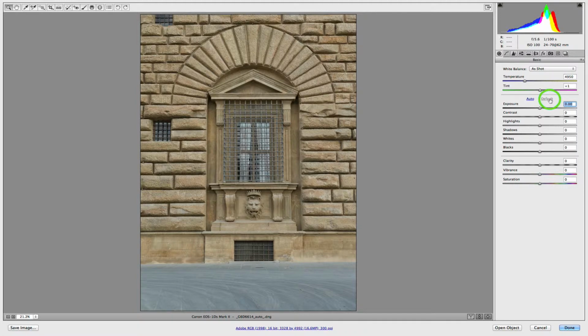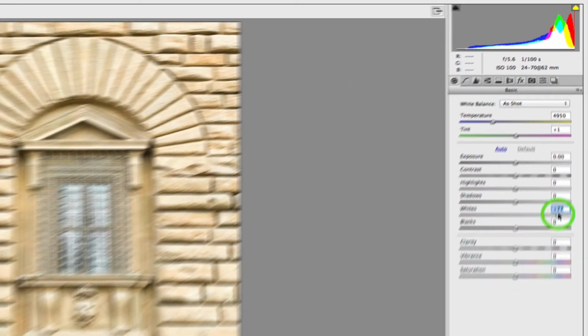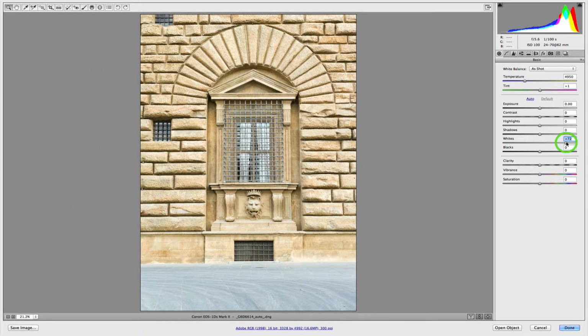Let's now set the white point of the file by dragging the white slider to the right-hand side until we introduce the clipping warning sign on the histogram and then back it off. Then do the same with the black slider to set the black point of the image, sliding it to the left-hand side until we introduce the clipping warning sign and then back off the effect. I will reduce the exposure slider also and increase the contrast.